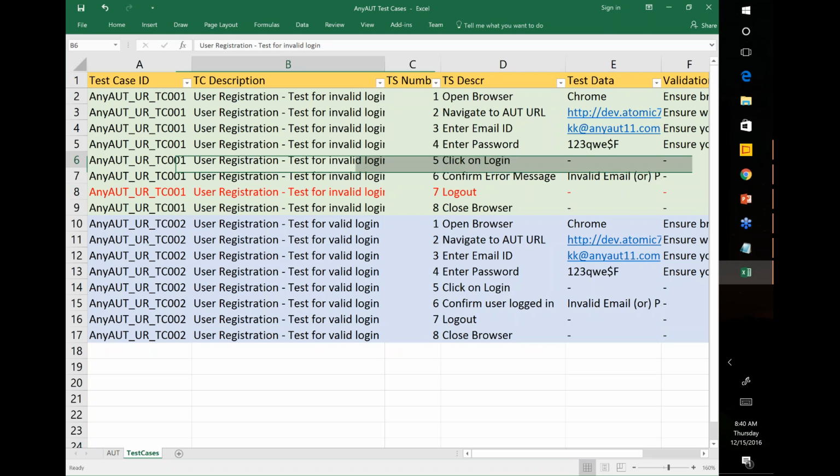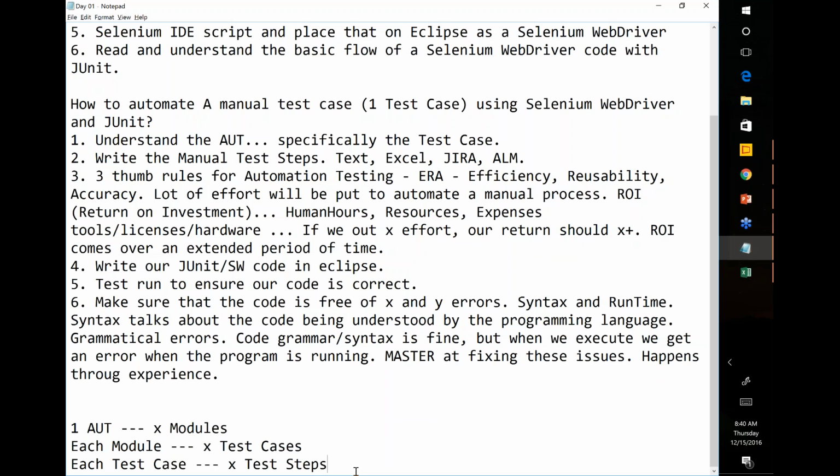Now let's understand one thing, team. Manually, do you understand what we did? Yes or no? Okay, cool. Now let's do automation. How do we do it? To be able to do automation, let's talk about some simple steps, team.